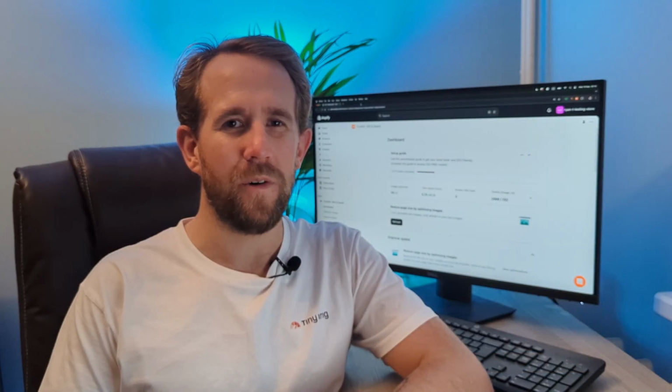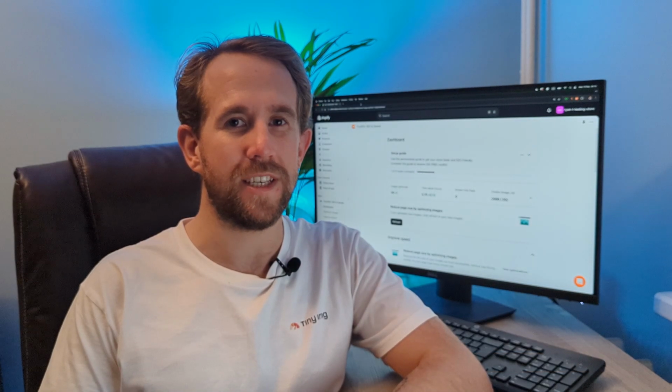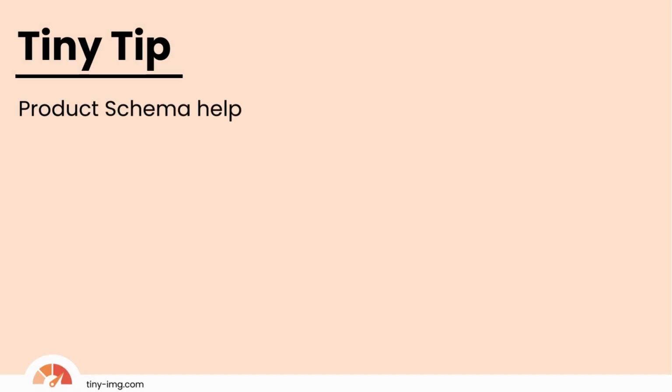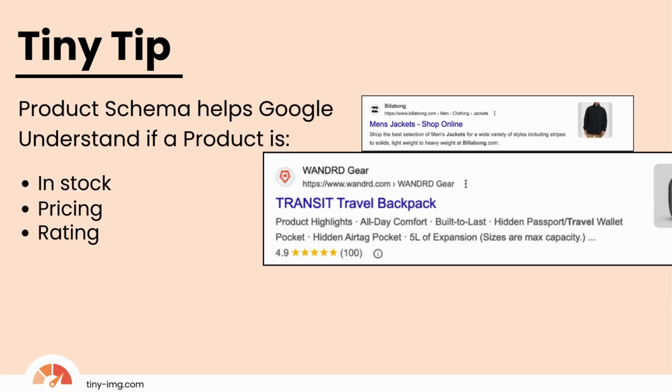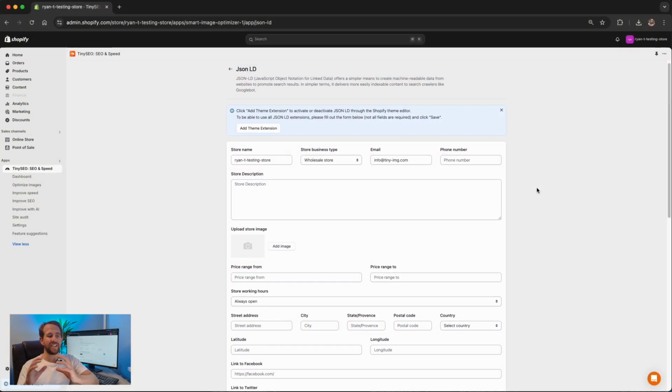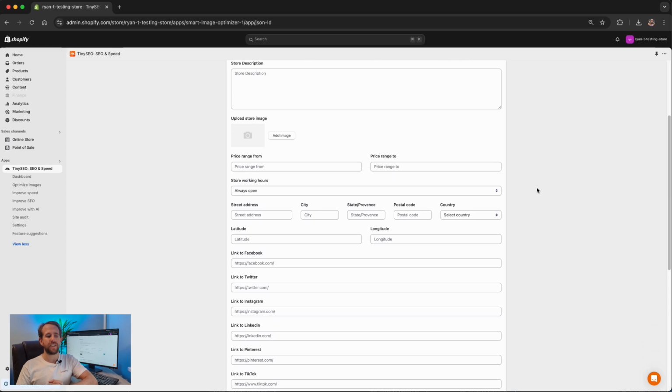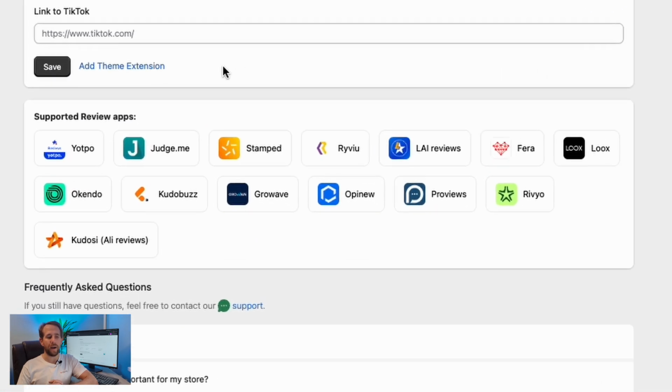Tiny tip, out of all these different schemas, the most important is product and product review. These help Google to understand whether or not a product is in stock, their pricing, and of course the ratings directly in the search results. To make this as easy as possible, TinyImage is integrated with almost all the review apps to display rating count and aggregate rating on Google searches.